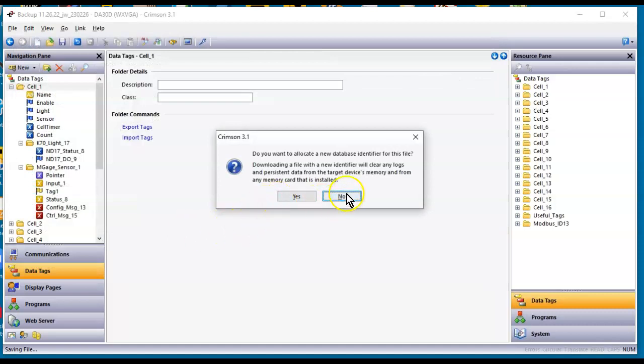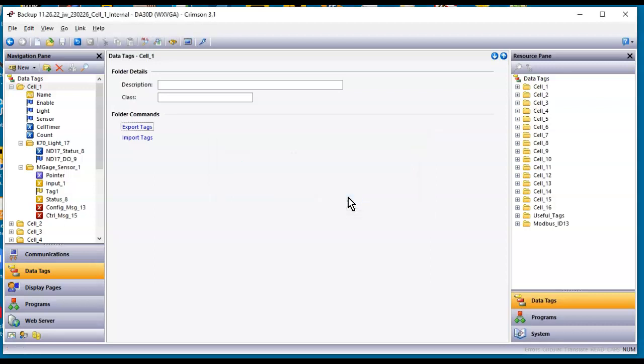And remember this, 99% of the time, team, you want to click no to this. Always click no to this pop-up. All right, now I've got it saved.